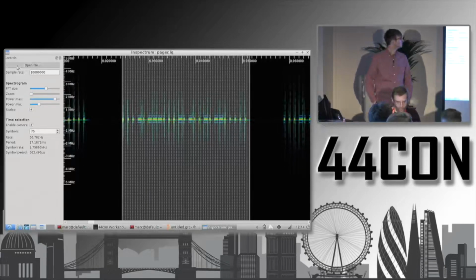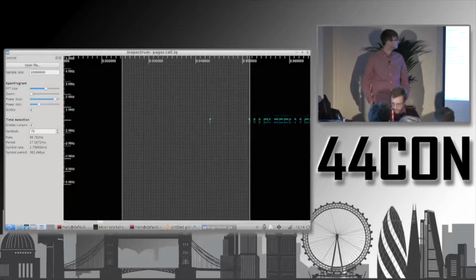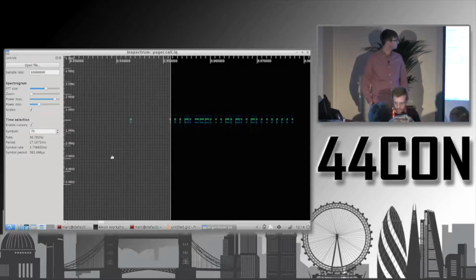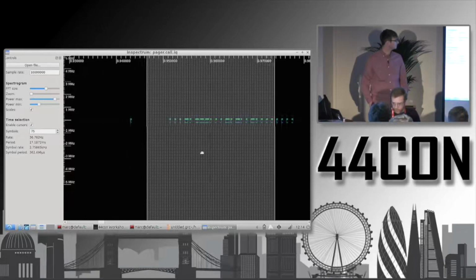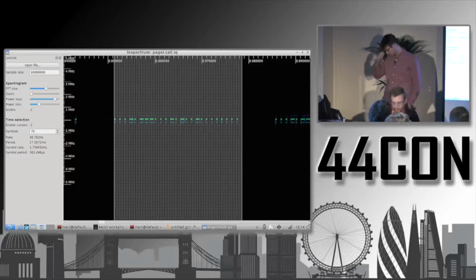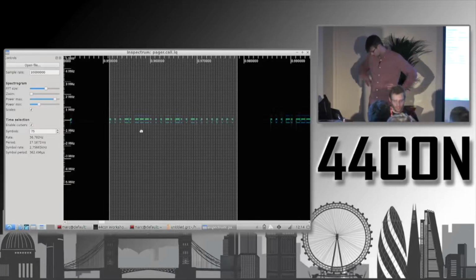And I'm going to open up another IQ file here. This is from another capture. The first capture was calling one pager. We're going to look at a capture calling another pager and just verify that the packets look roughly the same, that we have the same number of symbols here, and that about lines up. So it looks like when you call any pager, the packet length is going to be the same. We're going to have about the same number of bits there.